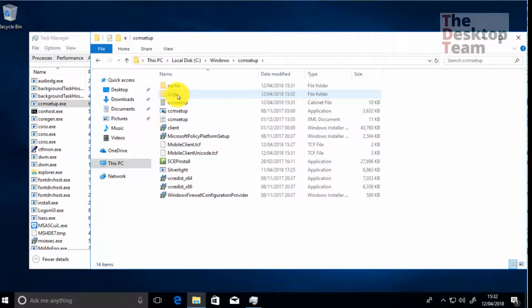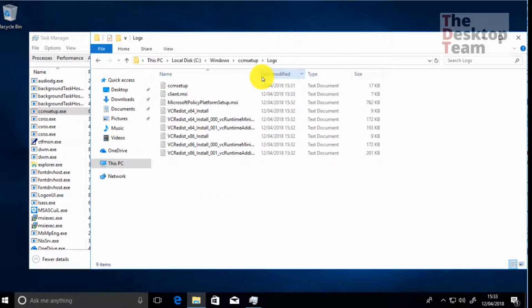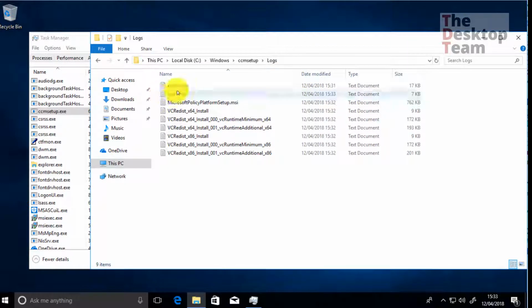There is a logs folder as well. There are a lot of things installed, for example, Microsoft Policy Platform, VC++, firewall configuration, and so on. As you can see here, there are lots of logs happening. The main one is of course ccmsetup.log.